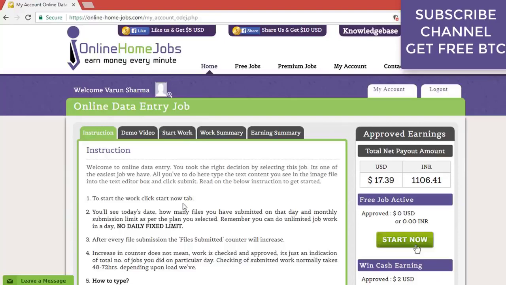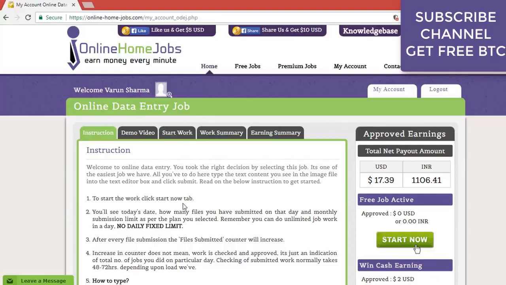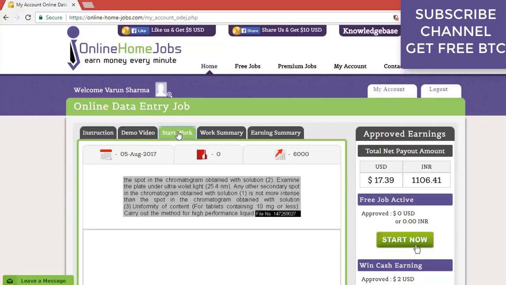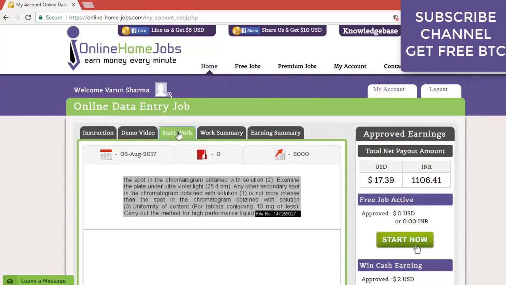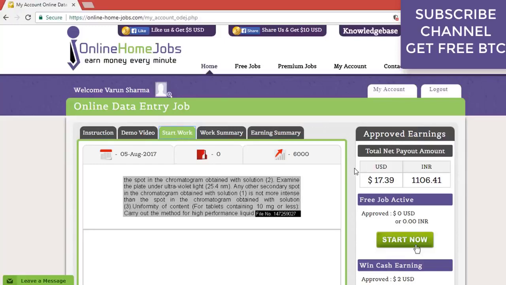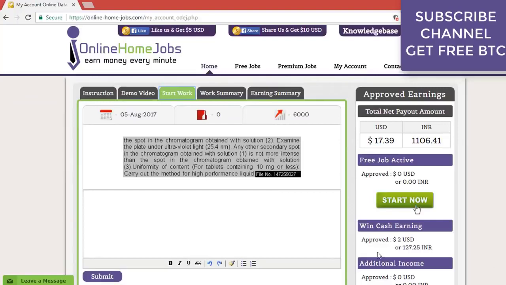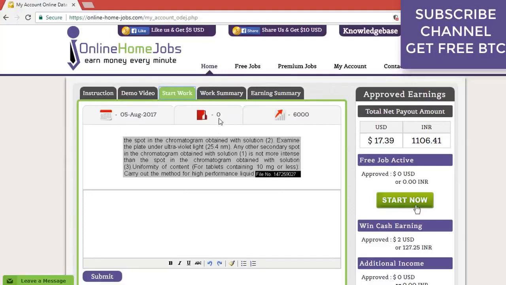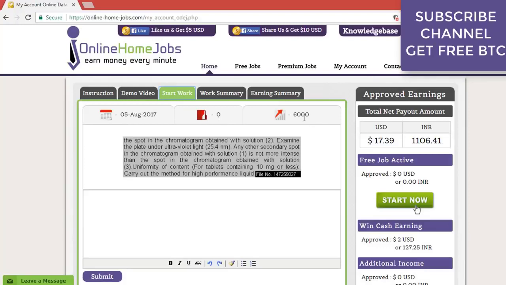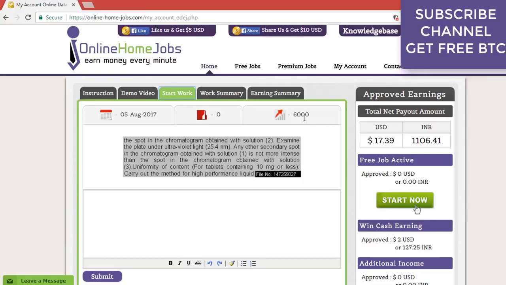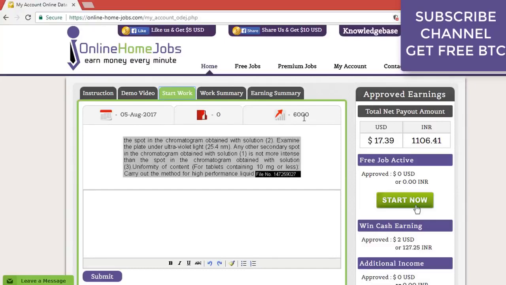Now I'll show you a live example of how to do online data entry typing job. So to get started, click the start work button. Once you click the start work, you will see a page like this. Now here you can see today's date, how many job work done today, and what is the maximum limit and what is the maximum number of job work you can do in a month. It is 6,000 as per the plan.